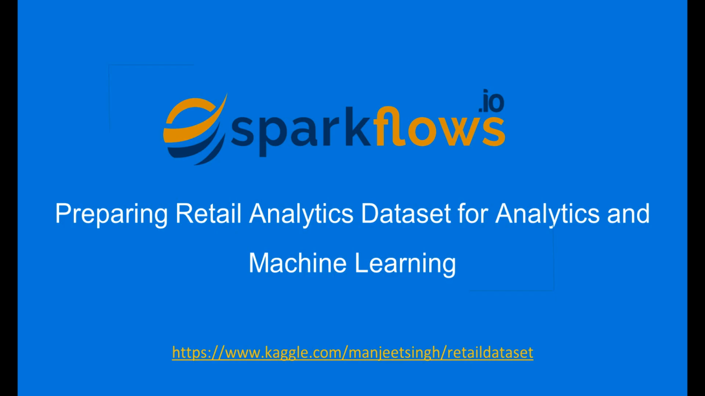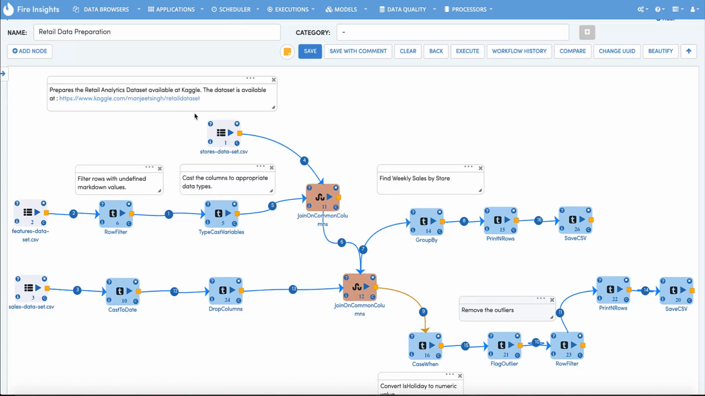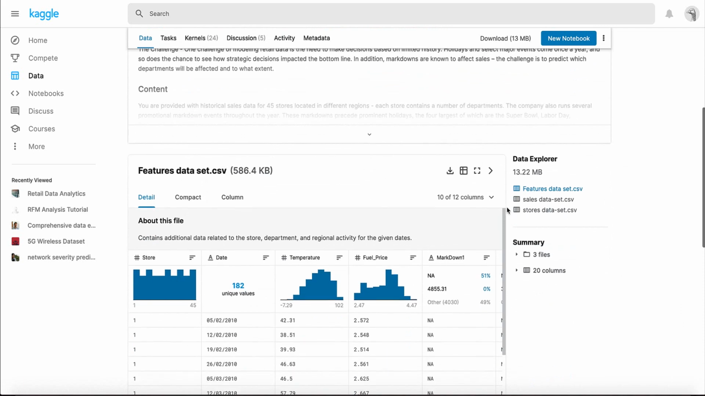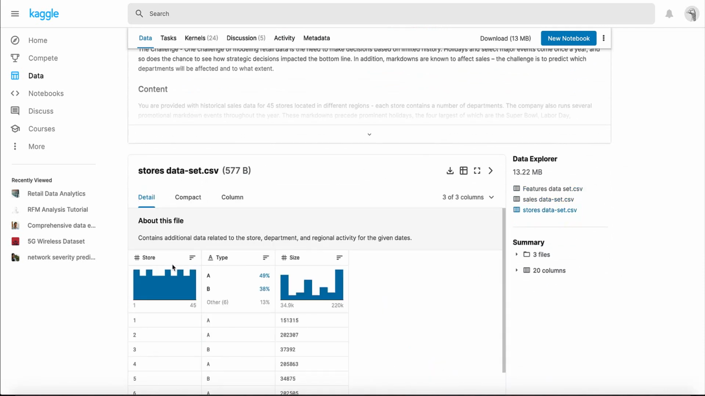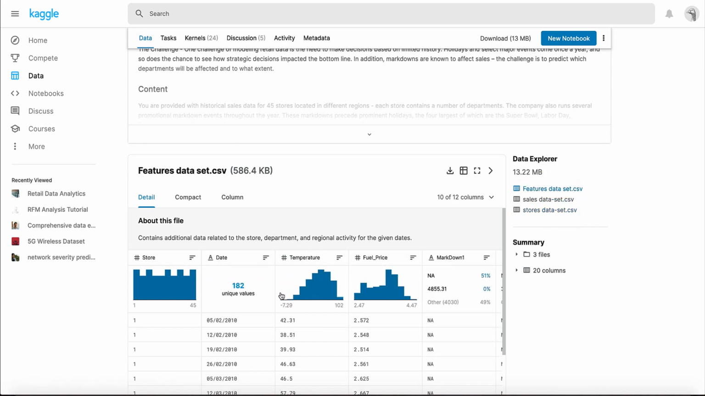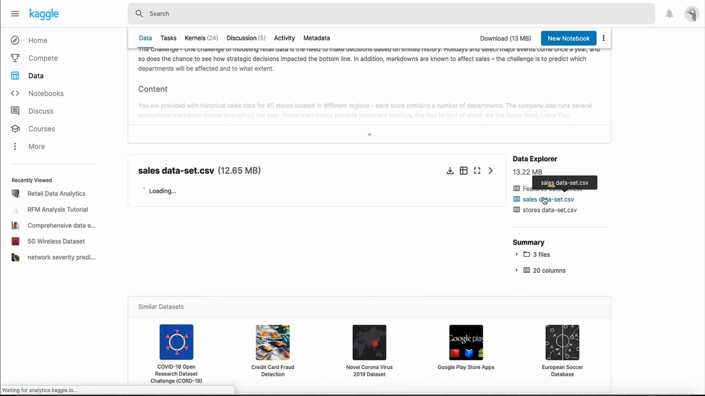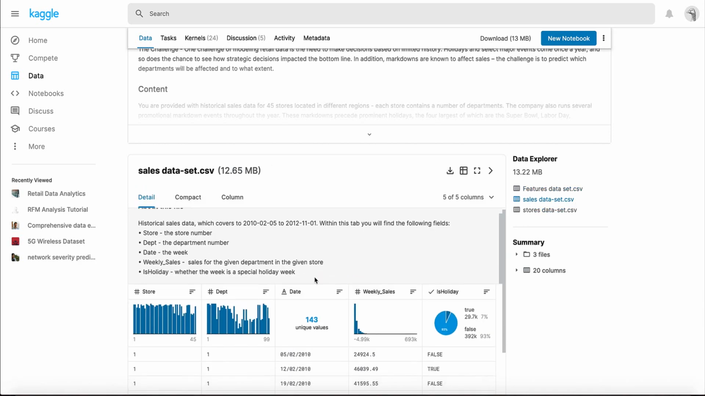In this video, we are going to prepare the Retail Analytics Dataset for analytics and machine learning. Let us look at the details of the dataset at Kaggle. It consists of the store's data, which is data about different stores. It has the features data like temperature, fuel price at that location of the store for a specific week. And finally there's sales data. This is a weekly sales data for each department of a store.